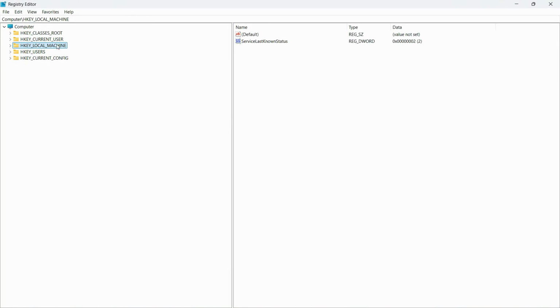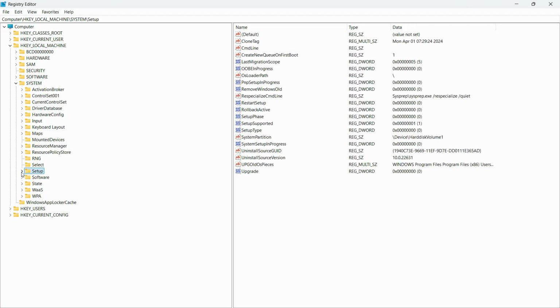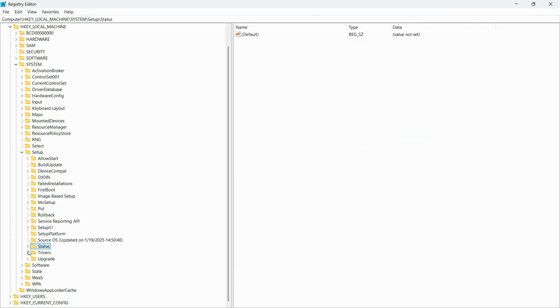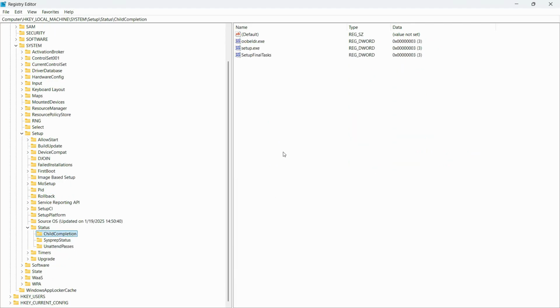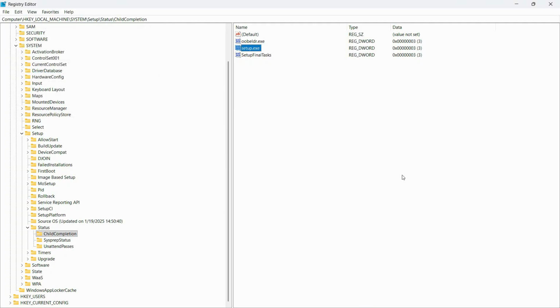From here, we go to HKEY_LOCAL_MACHINE. We go to System and then find Setup, expand that, and we will find Status here. And again, expand Status, select ChildCompletion. And from here, just double click on setup.exe. If it is set to some other value, you just need to set it to 3. Click OK. And after that, you just click on the OK button on the error message and your PC will restart and you should have no problem of the loop error anymore.